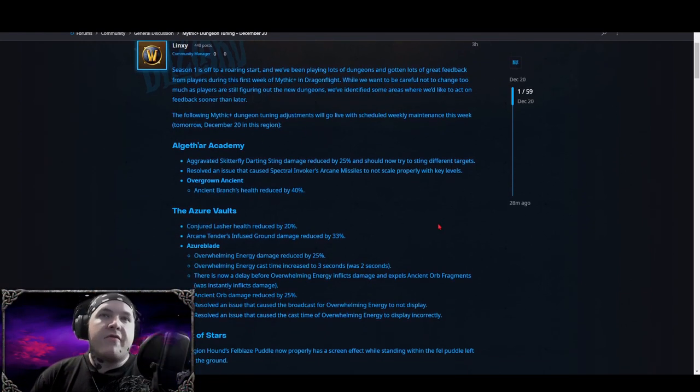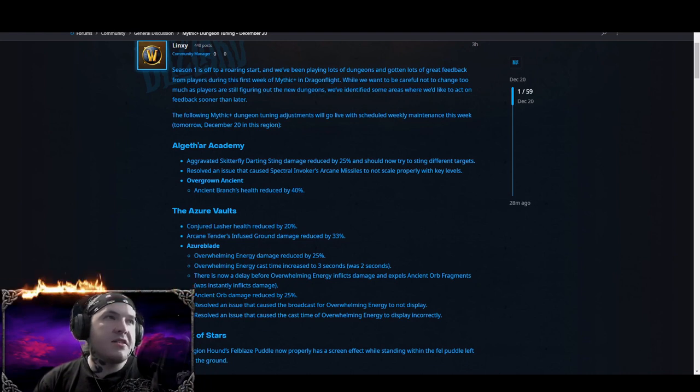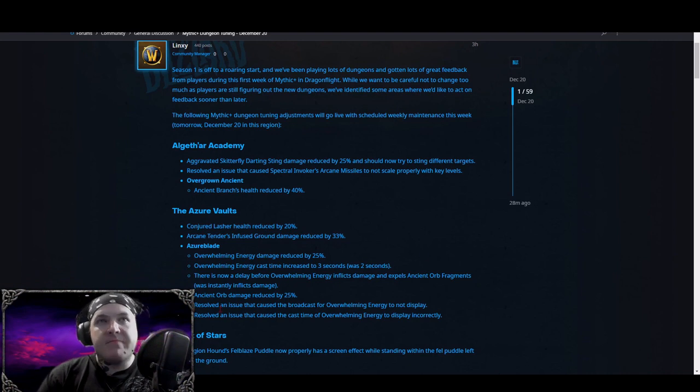Algeth'ar Academy: Aggravated Skitterfly's Darting Sting damage reduced by 25%. It should now try to sting different targets. Resolved an issue that caused Spectral Invoker's Arcane Missiles to not scale properly with key levels. Overgrown Ancient's Branch health reduced by 40%. So they've made it so Algeth'ar Academy, at least in that particular fight, the area with the tree, is not as bad. It should be a little bit easier to deal with.